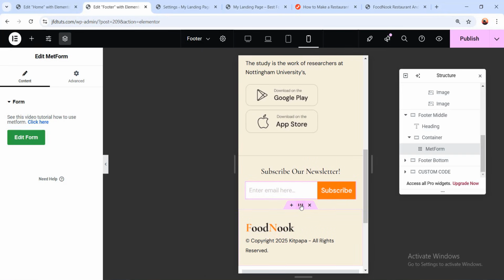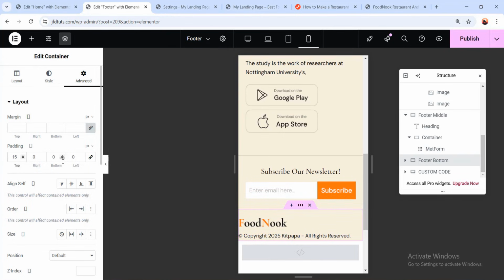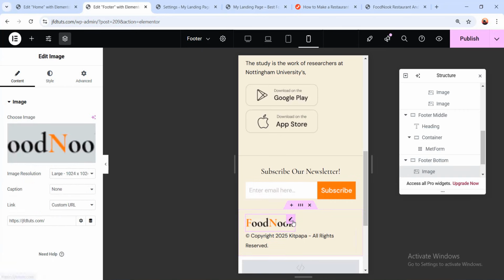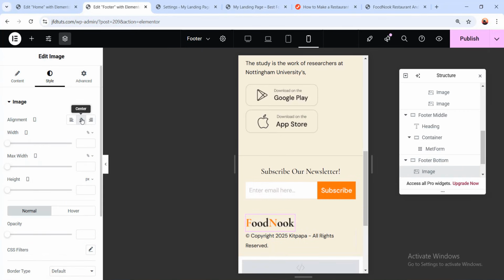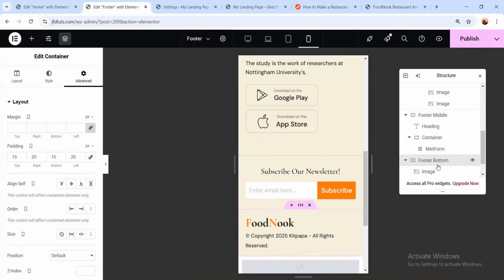Now let's go to the bottom part. Select the footer bottom, decrease the padding. So on the top, I want it a little bit less, like 15 pixel. On the right, 20, bottom 15, and left 20. And then let's select the logo here. From the style, you can make it, not the logo, actually this footer bottom.